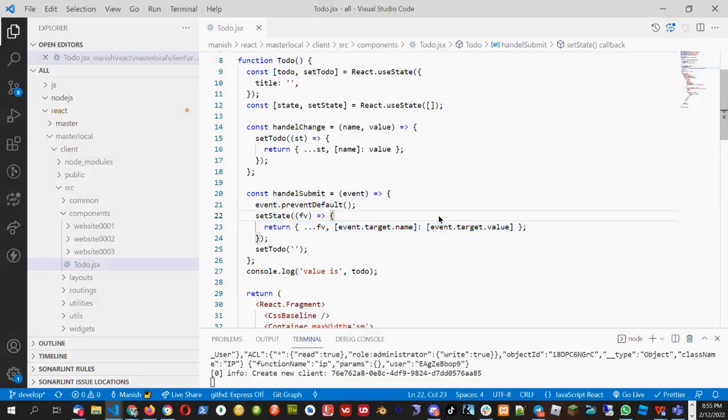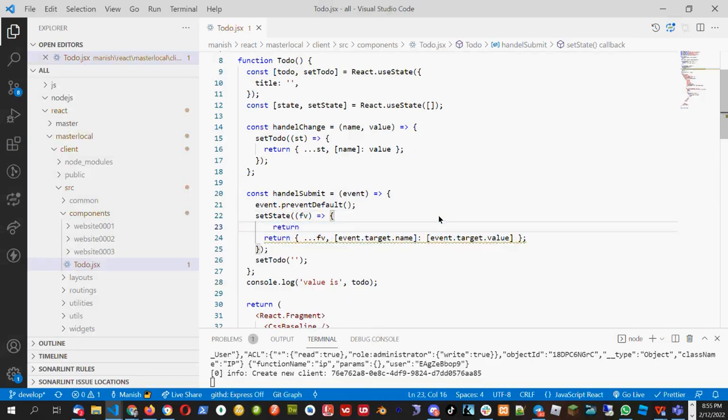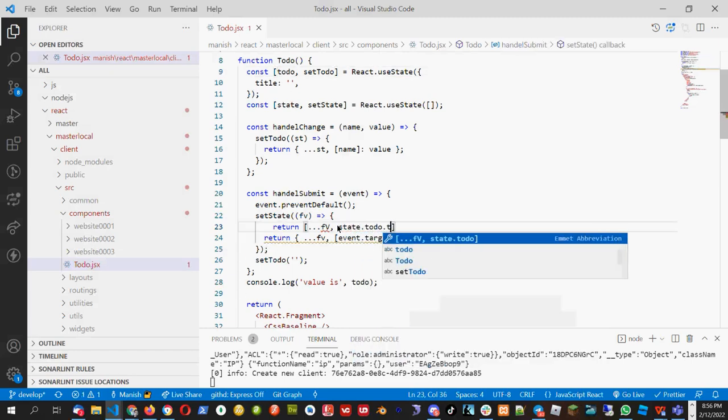So here the return statement will be like this. Return. We have to take the previous value and we have to put the new value. What is the new value? The new value is state, this to do title. So for the new value we have to put state dot to do dot title, and you have to return this.